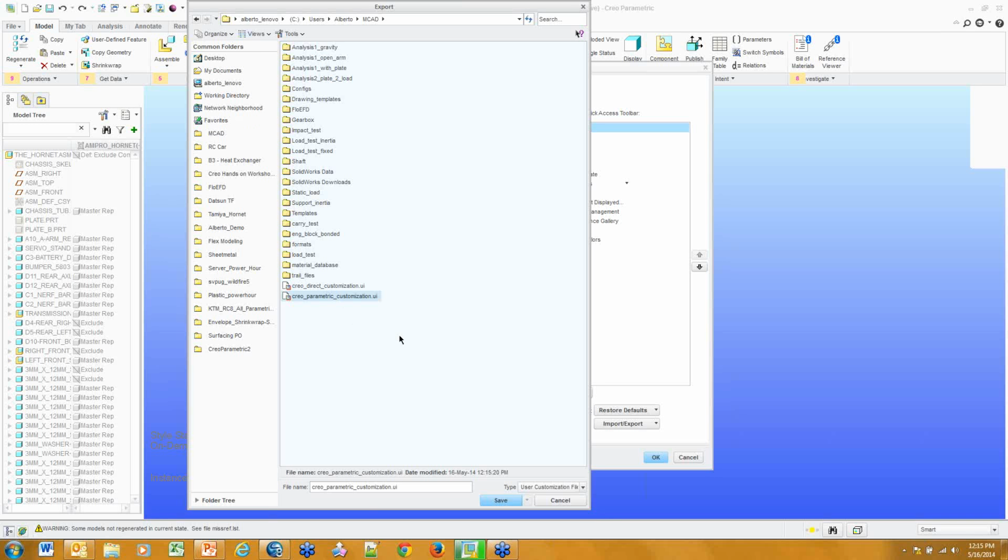Here is mine for Creo Parametric. Clearly one exists as well for Creo Direct, should you have Creo Direct. If you do not save it, Creo will not pull it back in later on. Now, note that this is in my startup directory.